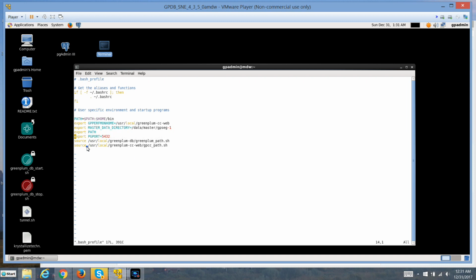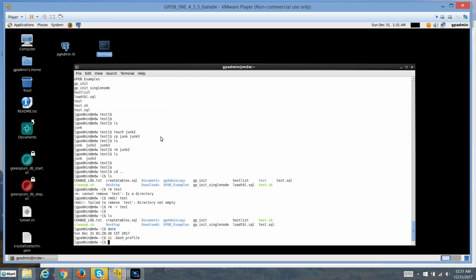Now, one thing you notice is source is this. It's actually for here, this one right here, greenplum_path.sh. That actually adds more environment variables for your user. Let's go ahead and look at those environment variables. Let's get out. Control Q, bang, quit.